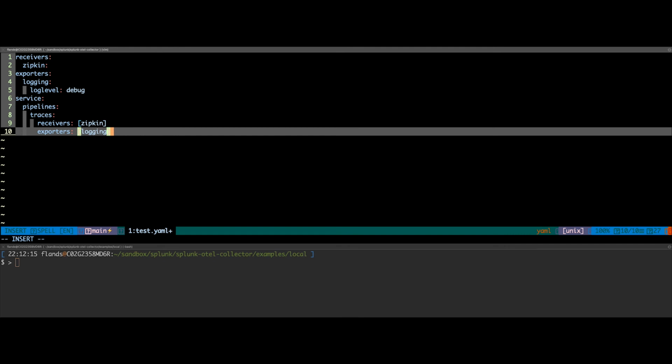Of course, this YAML file is extremely flexible. I could have multiple different Zipkin receivers if I wanted to. I could define multiple different tracing pipelines if I wanted to. I can also define metrics pipelines and logging pipelines. But I'm just trying to keep it simple here so we can see it live and see how the system behaves.